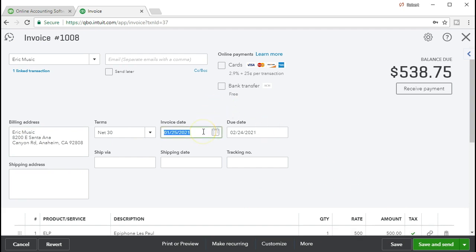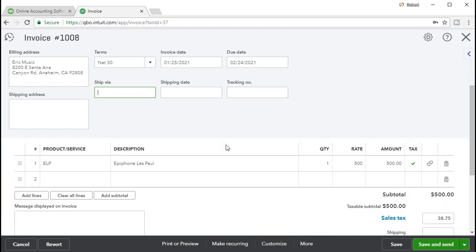The date's going to be 01/25/21. We will be working in the future. The due date then a month later. And we're not going to have a shipping address. And then, of course, this populated by itself. But we had to change that.